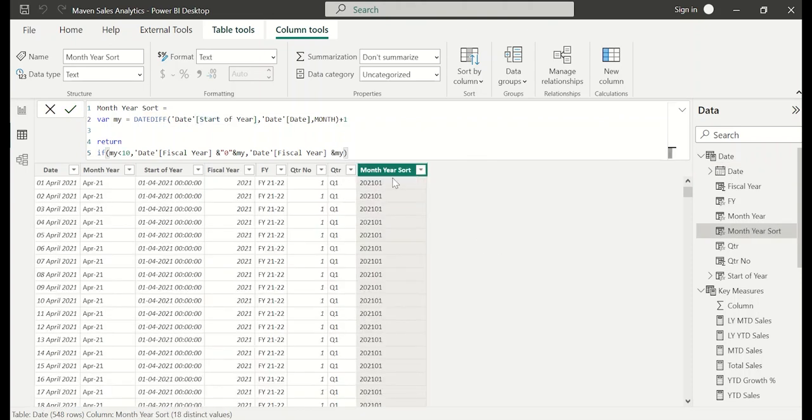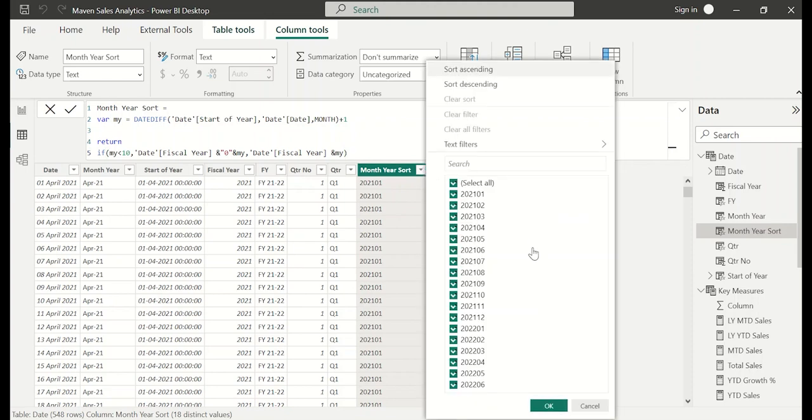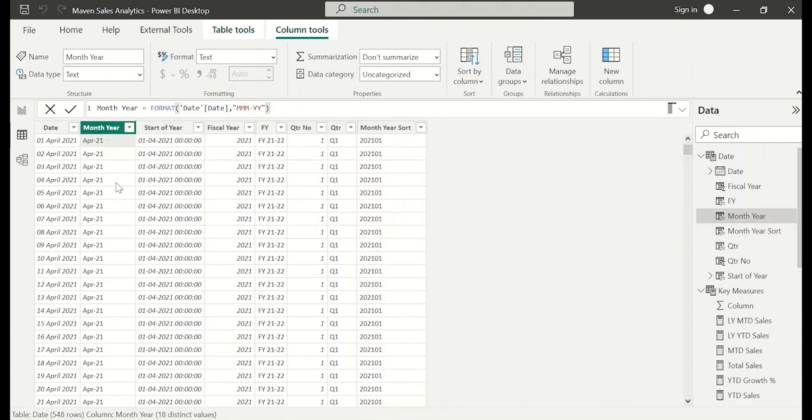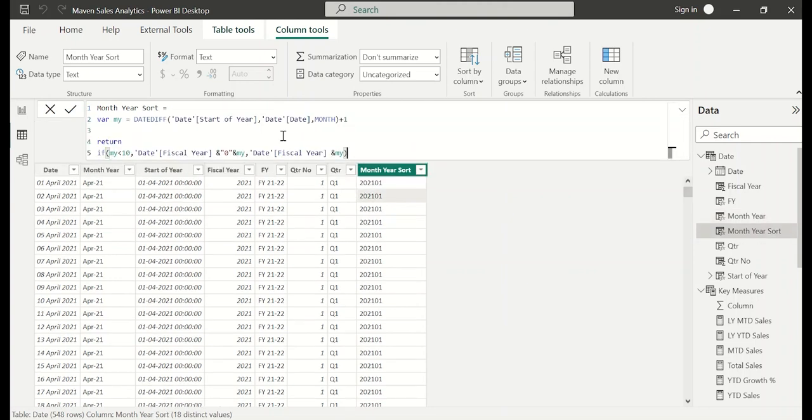So now you can see the month year sort. You can see year with the 01. So if you just see over here, for the first four characters, you will see that is year 2021 or 2022. And then there will be month 01, 02, 03, 04. So 01 is depicting April month because we have to start from April. If it is from January, then for January, it will be 01. Right, so the formula is this only to make Power BI understand that April is my first month, right?